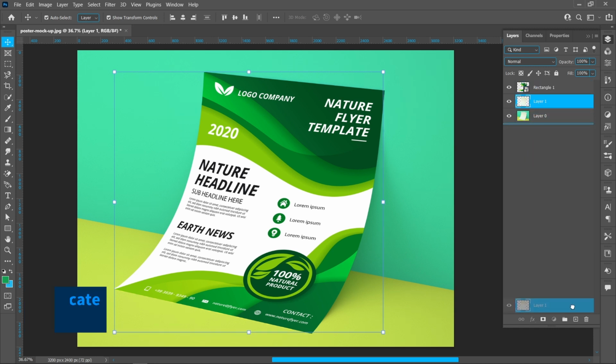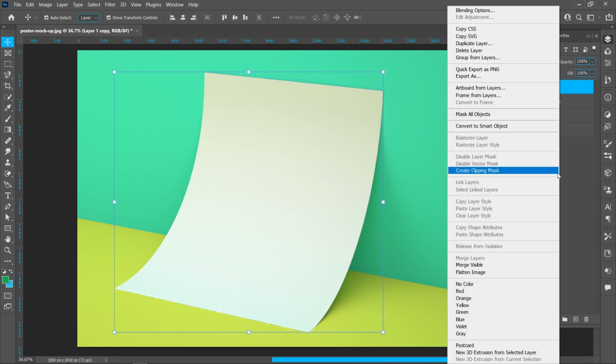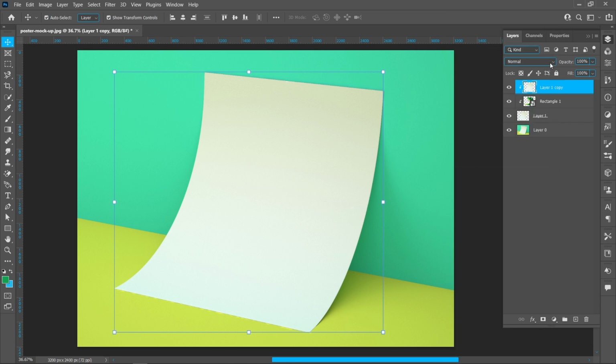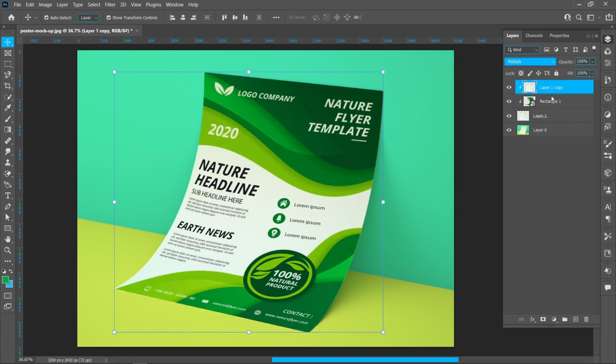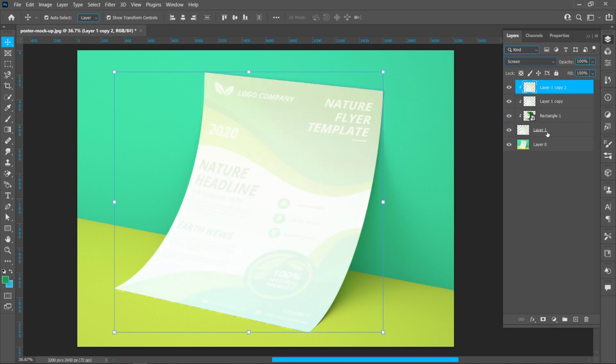Duplicate the layer 1. Move it up. Right-click and create clipping mask. Change blend mode of the top layer from normal to multiply. Again, make a duplicate. Now change blend mode from multiply to screen.